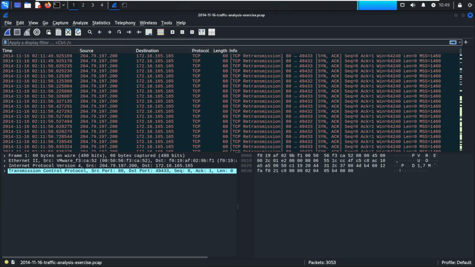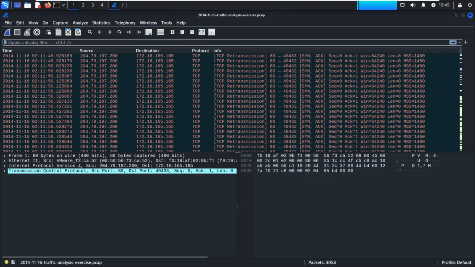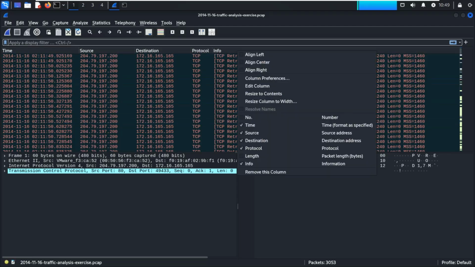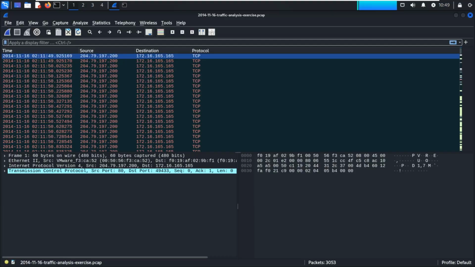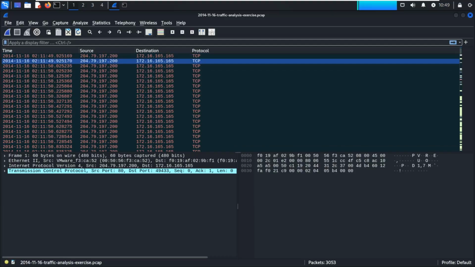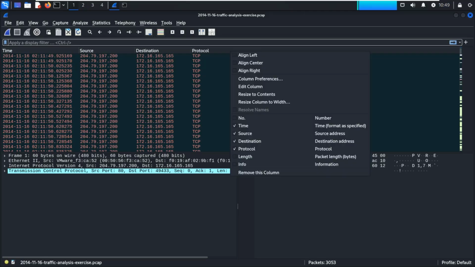And what else do I want? I don't want this info or the packet length. I don't care about the packet length. But at times it's very useful to somebody. But as for me, I don't want that. Yeah, choice is different, man. Choice is different.